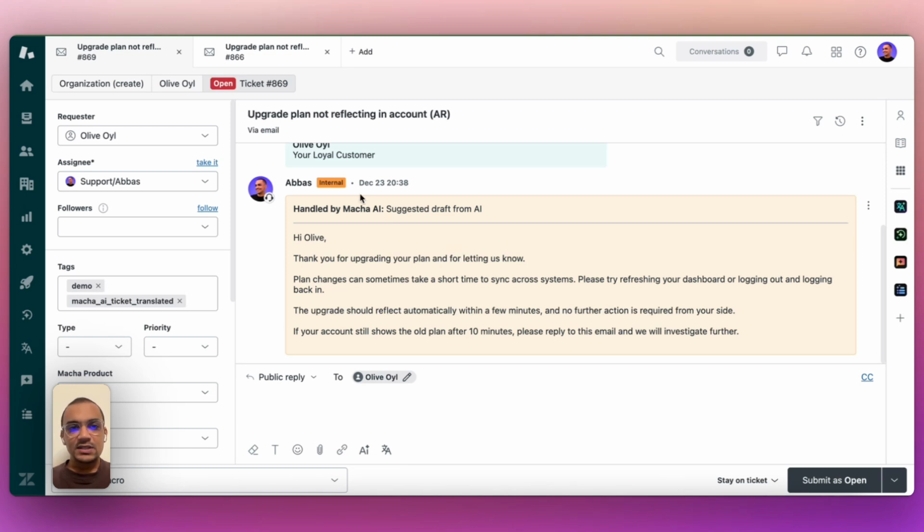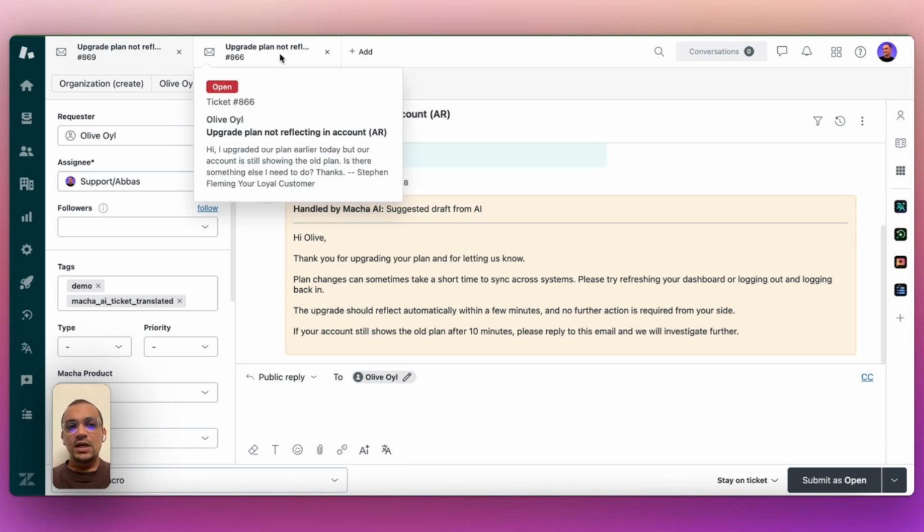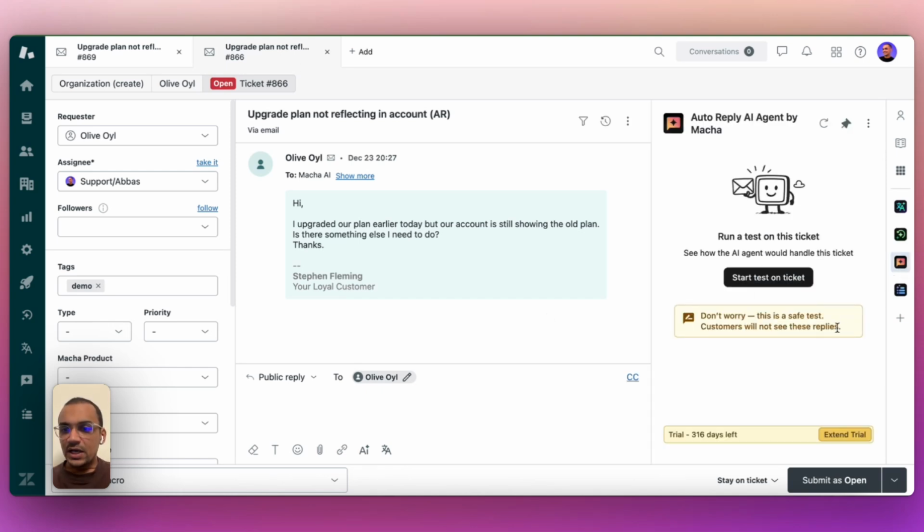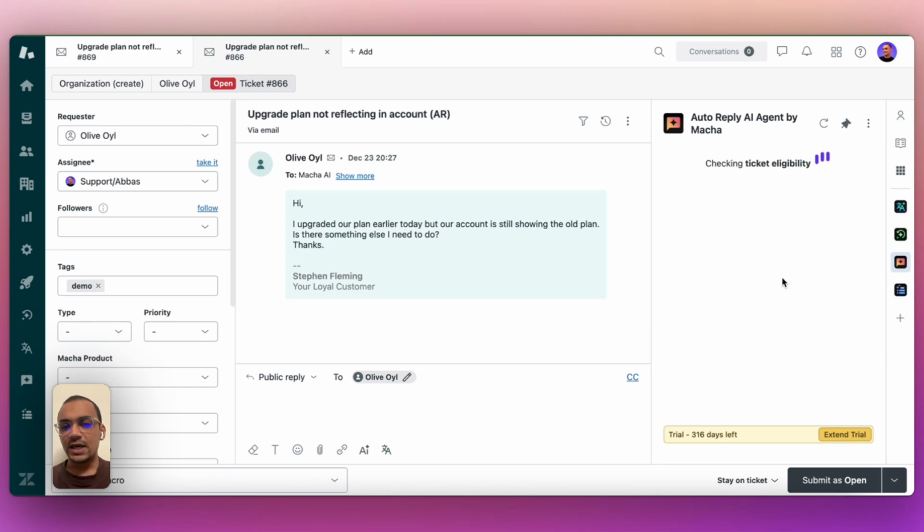Another interesting aspect is you can actually test how the AI agent is performing on your tickets. So on the same ticket, I'm actually going to open the auto reply agent from the right sidebar over here, and I'm going to hit start test on ticket. Now, what the AI agent is doing is it's going through a ticket and it's going through the rules that you've given it, and it's actually drafting a response for you.